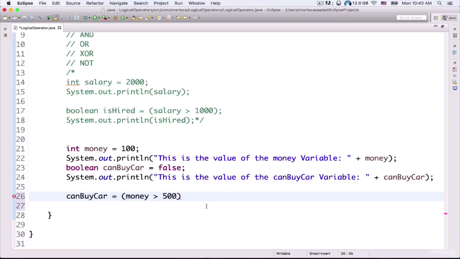Now I want to create another expression. How can I do that? I can put another parenthesis here and then put another expression inside it. For example, money is less than 50, okay? And put a semicolon at the end of my statement. As you can see here, it's now showing us an error. It cannot handle this value for us.